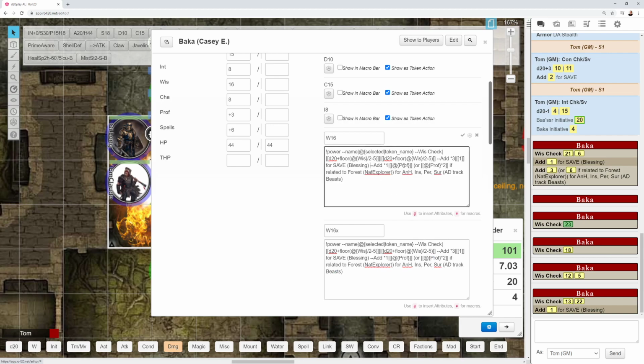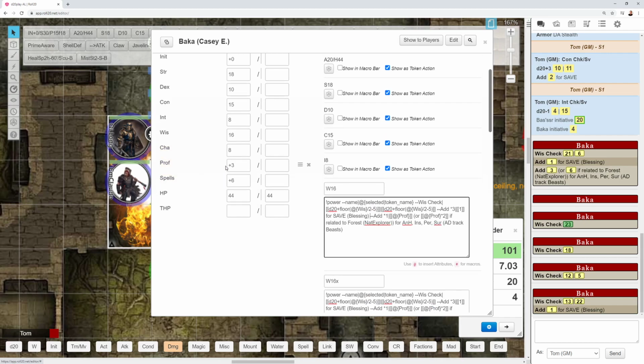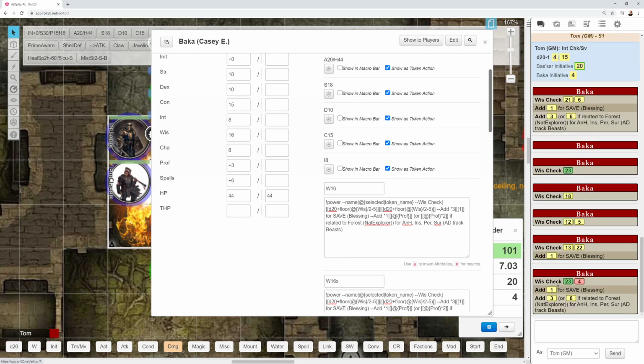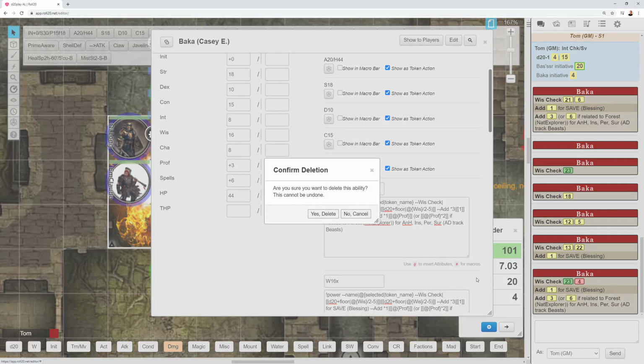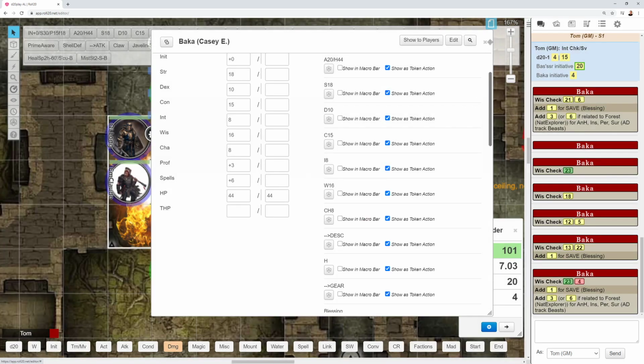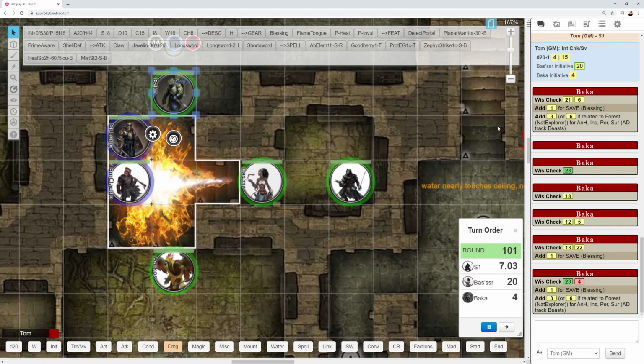And it's going to add his proficiency modifier from over here, plus 3, or twice his proficiency modifier if it's related to a forest. There we go. That's done. So that is building an ability score macro. That's all done. All right, tip number 9.